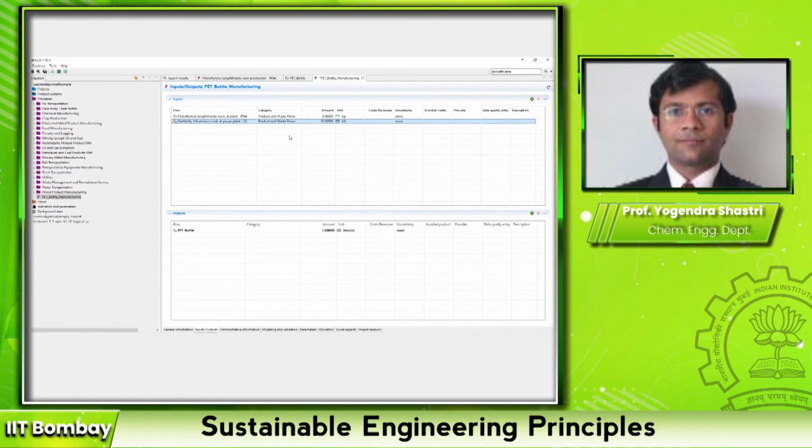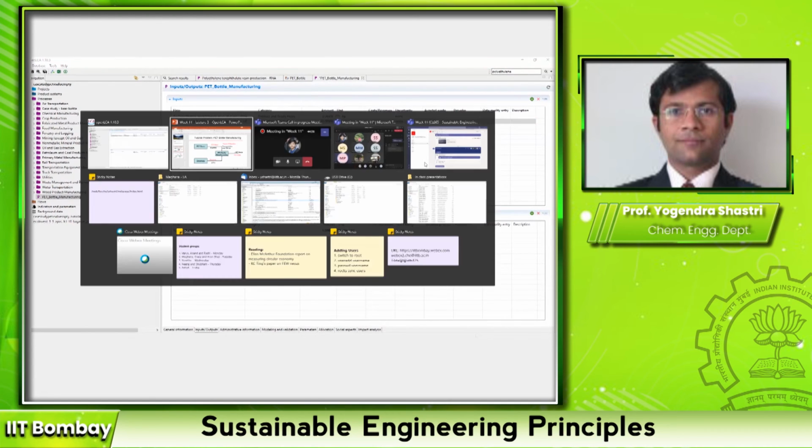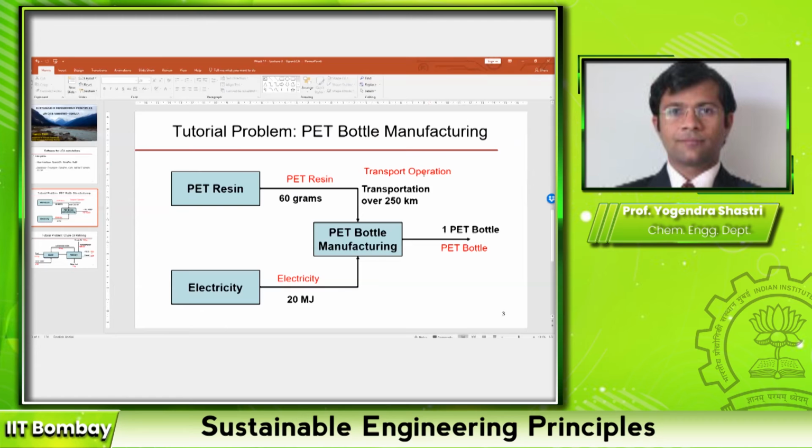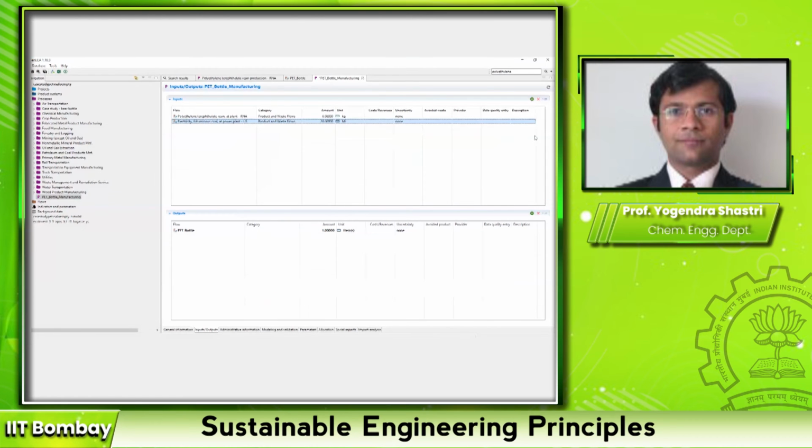Okay, so this is electricity. We will follow the same procedure. So the only input remaining now is transport operation. So let's add the third one. Again, the same procedure. Click on this green plus sign.